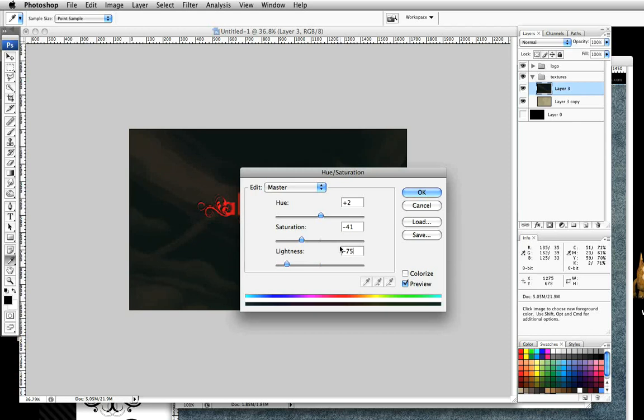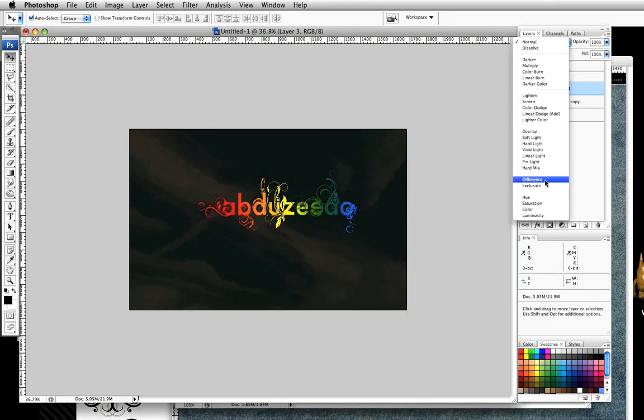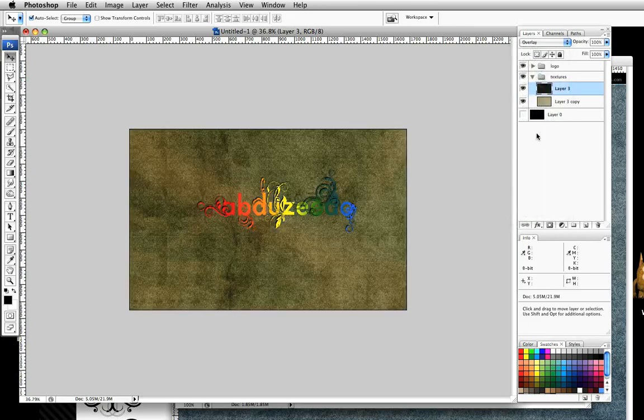And then we're just going to click on OK. Now you notice I didn't click on the colorize there. Click on OK, and we're going to change that to overlay. Okay, you can just see that coming through. It looks quite nice. Just breaks up that pattern a little bit.